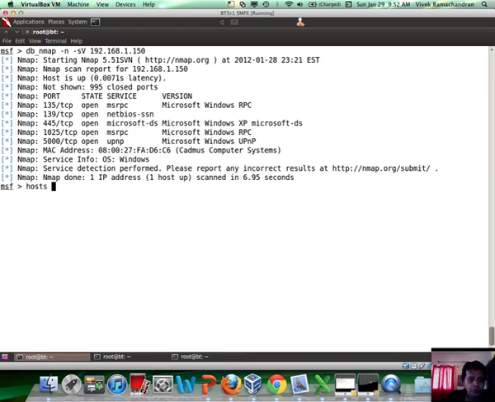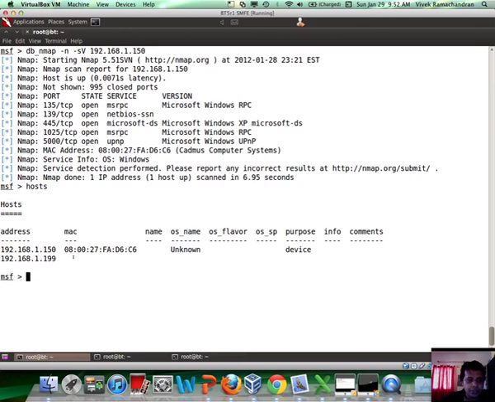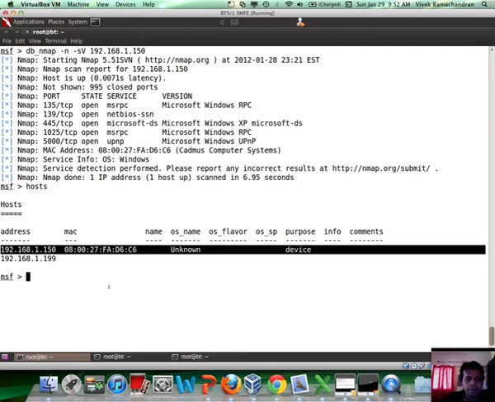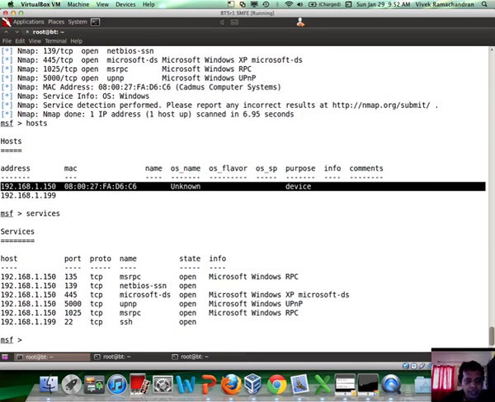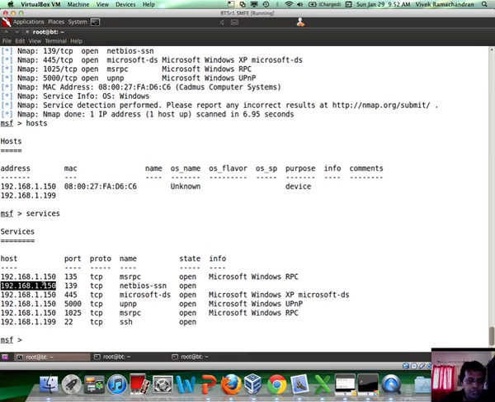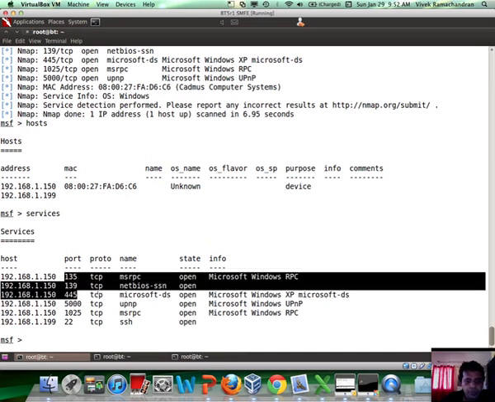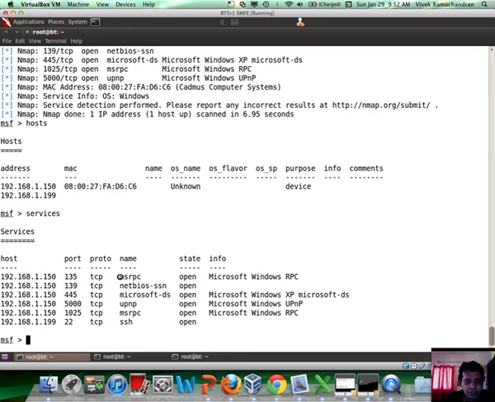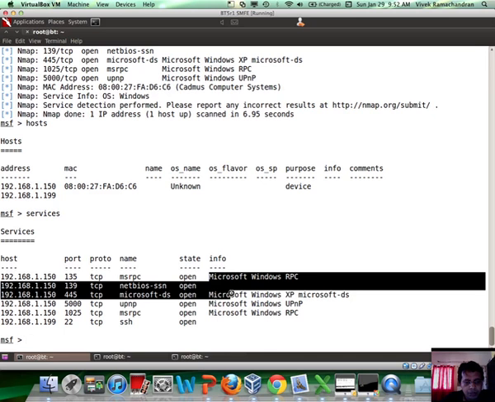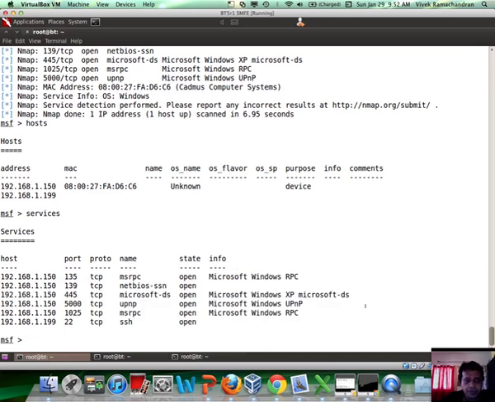But now when you do hosts, you would notice that a new host 1.150 has been added with a MAC address and a couple of other pieces of information which are available. Similarly, under services, for the same IP but for different ports, you now have different service names like MSRPC, NetBIOS-SSN, etc., all of them being added with some more info about this. So this is how we are able to populate the table using the database.